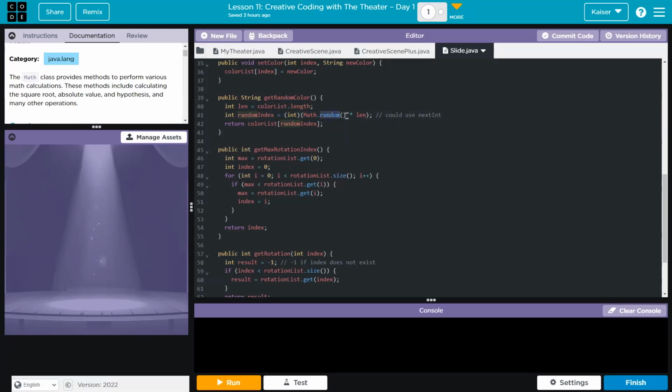I'm using Math.random. Remember, that's going to generate a random number between 0 and 1. And then I'm multiplying it by the length of the color list to get a random index within my color list. I then output colorList[randomIndex]. So whatever number this is, it will be a number 0 to the length of my list. And then I output that color.